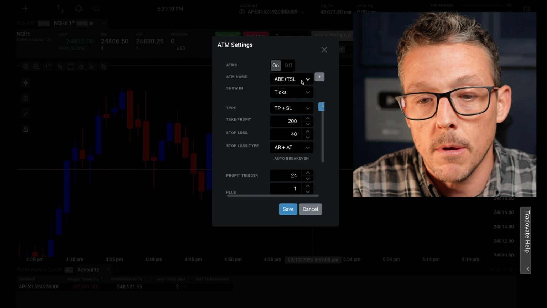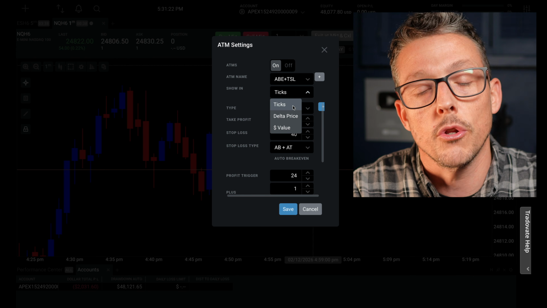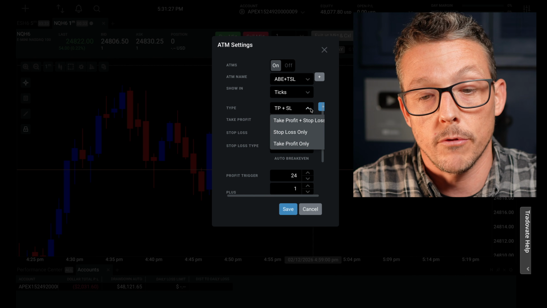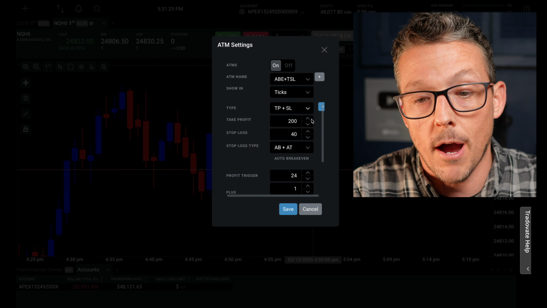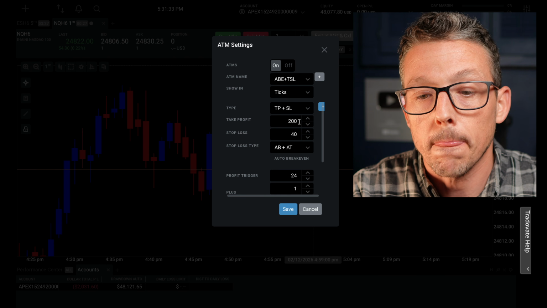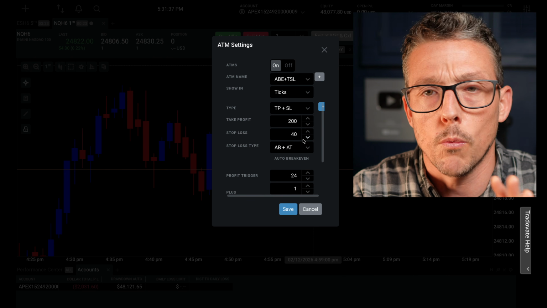You need a name. It's going to be in ticks or dollar value. They don't do points. So you need to know the tick value of the asset that you're going to be trading. For just a standard bracket order, I like to use a take profit and a stop loss. If you're inside Apex, you need to be using bracket orders. And then your take profit and your stop loss can be set to ticks, whatever you want.